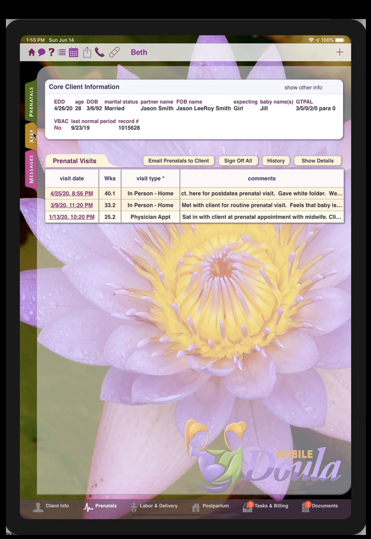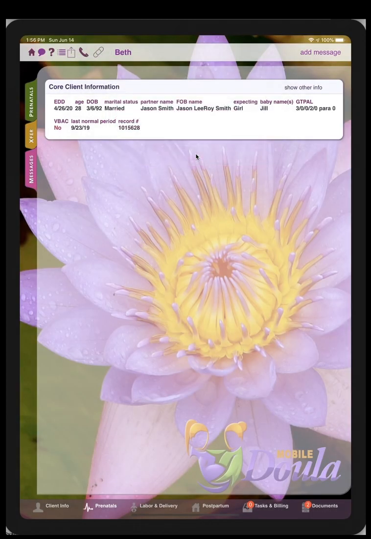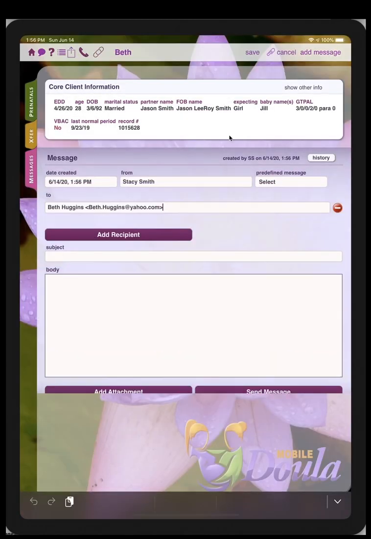The second subtab is transfer. If you transfer the client out of your care, you would fill this out so that the client record will move to the inactive tab. And then there's the messages tab, which allows you to send email messages to the client and communicate with them over email, but through the app.